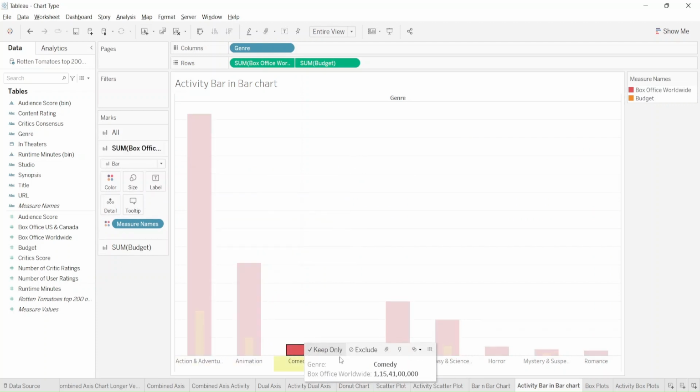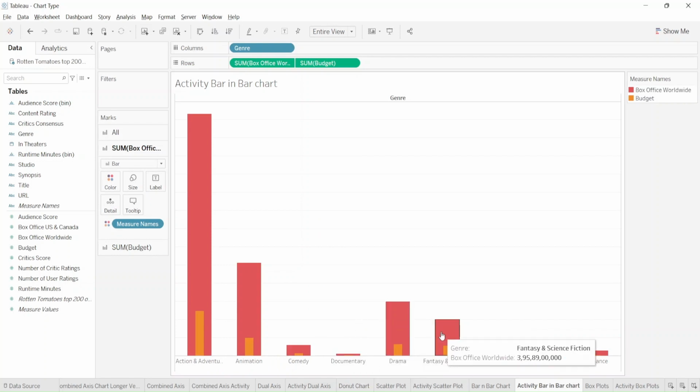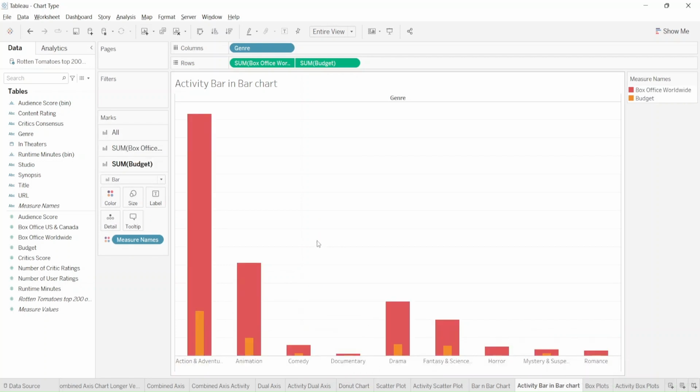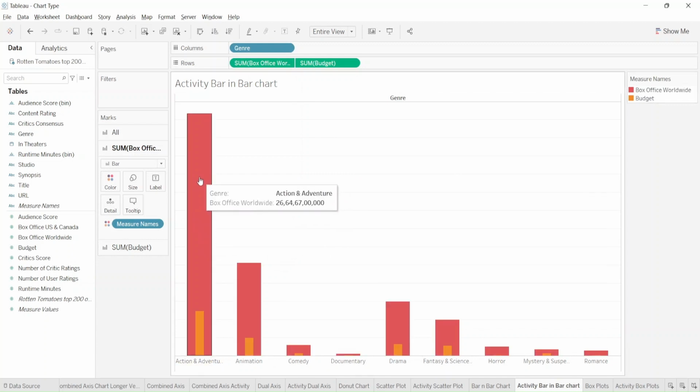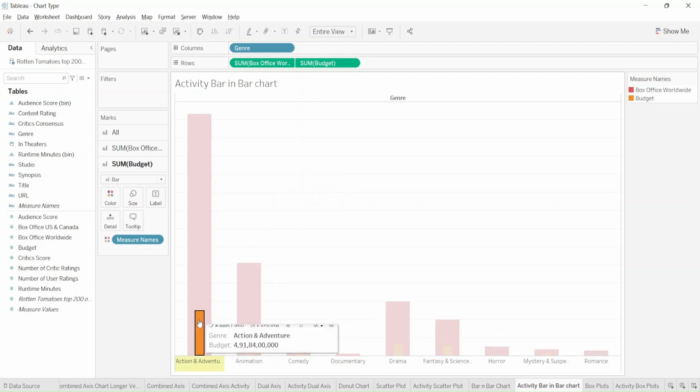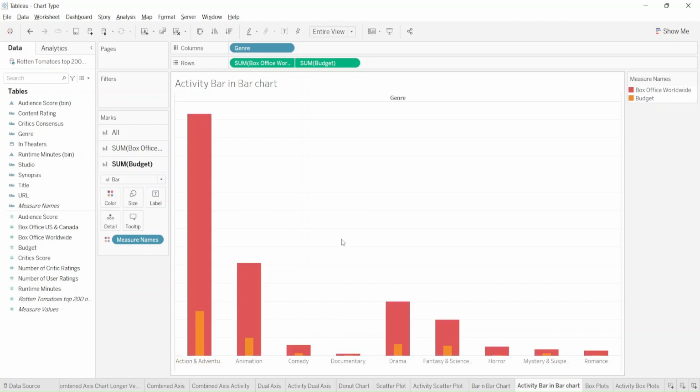This is third mark. Then you have fourth, fifth, sixth, seventh, eighth, and ninth. Then this is also one mark. Now, what I meant by mark is, if I select this, which mark have I selected? I have selected action and adventure for this red one, which is related to box office worldwide, right? So this is how you can read the mark. This is box office worldwide for action and adventure. This is budget for action and adventure. So this is a mark.